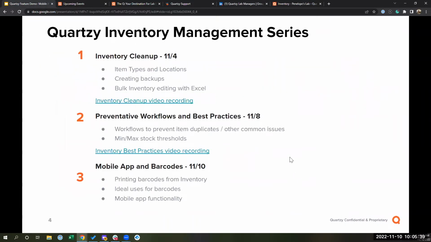So just to talk about what we've gone through so far in this series, as Samantha mentioned, we do have links to the previous session recordings on this slide. When you receive it today, you'll see a link to the recording for this session down at the bottom as well. So we went over cleaning up your inventory and preventative workflows for keeping that inventory clean. And today we're going to talk about how you can use barcodes and the mobile app to make all of these things much simpler for yourself.